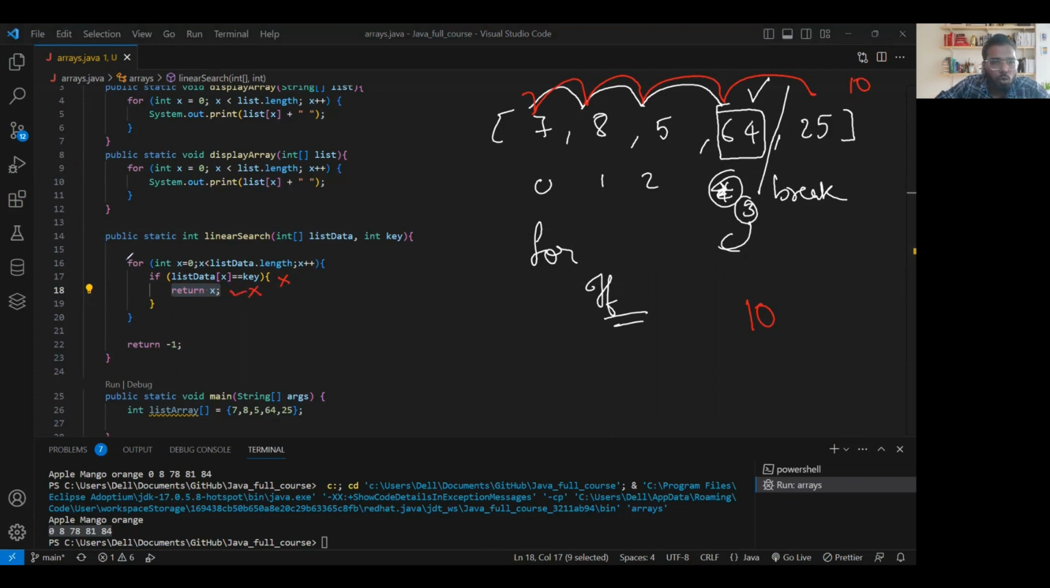Then obviously once this loop is completed from here to here, it will go outside. And here by default, we are returning what? -1. So we can write a condition: if it is -1, then we can print what? Key not found.